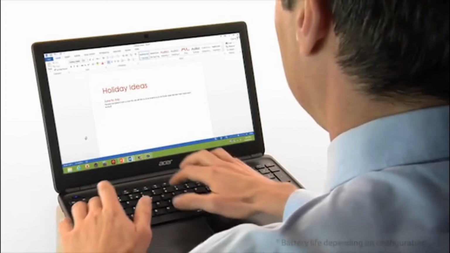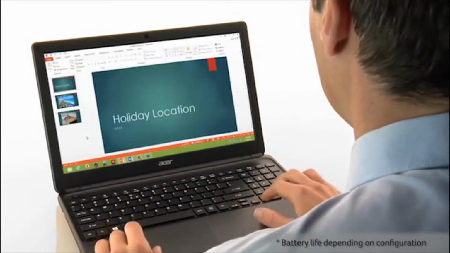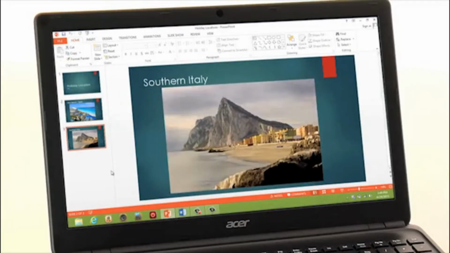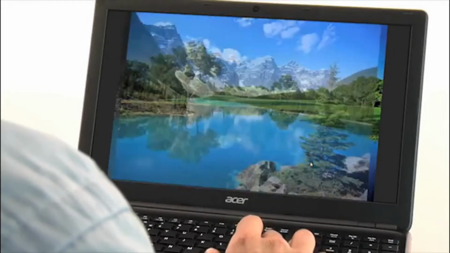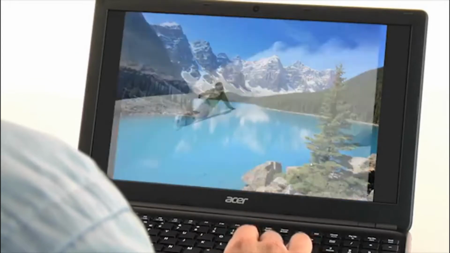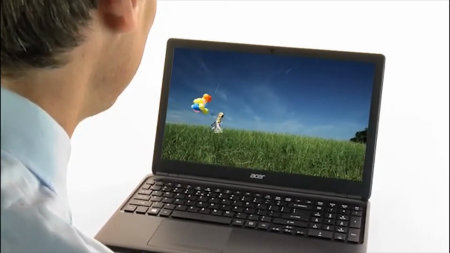You can be mobile with up to 4 hours of battery life, but also run different tasks at the same time. The Aspire E-Series delivers the reliable performance you need. Featuring an HD or Full HD LED screen, the Aspire E-Series can bring your photos to life or let you enjoy movies in high definition.